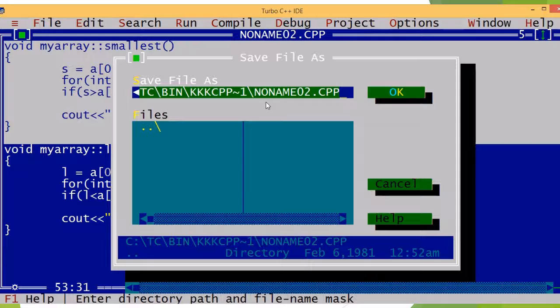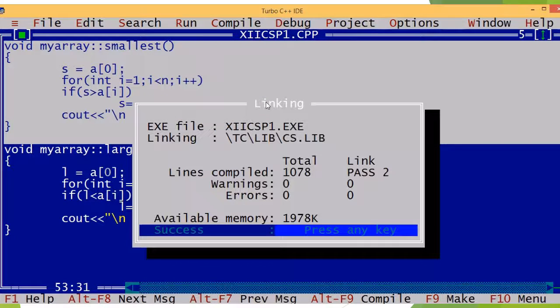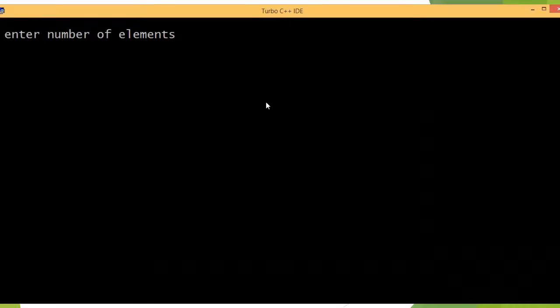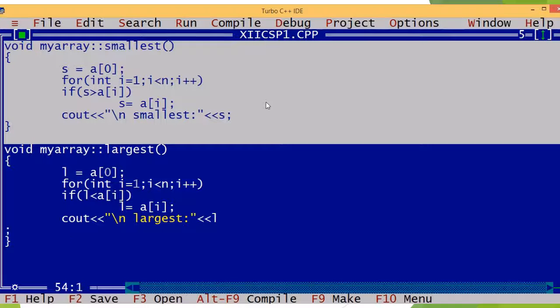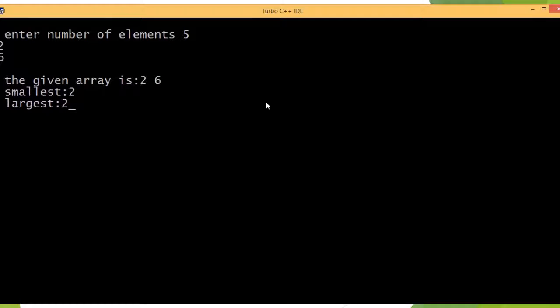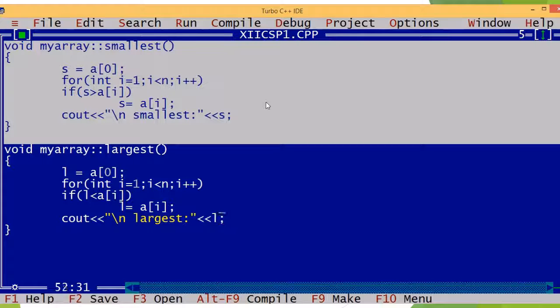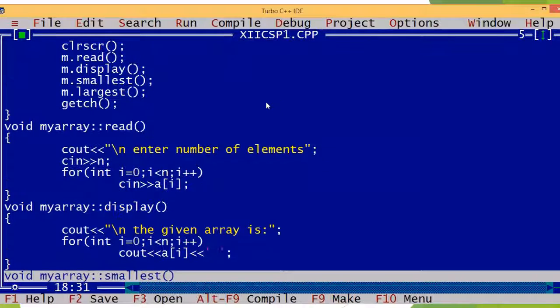This is 12th CS practical 1. Enter the number of elements. Suppose 5 elements. So give me some values. The given array is 2, 6. Where is the error? It should take 5 elements. So what is the size of the array?